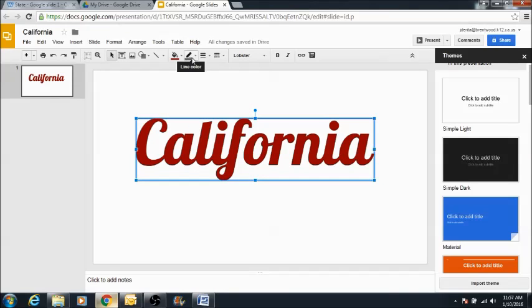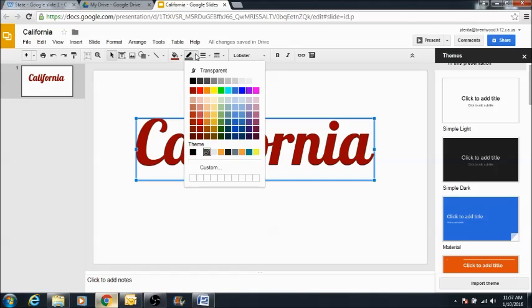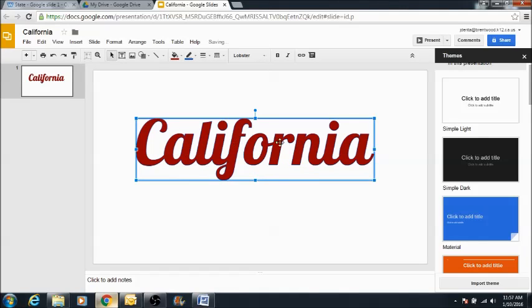And the pencil line color is the outline color. So I'm going to do a blue. Now you can't see that very well, so I'm going to go over here to line weight. This is how thick that line is on the outside of my letters, and I can make it a little thicker. Now you can see that blue outline.